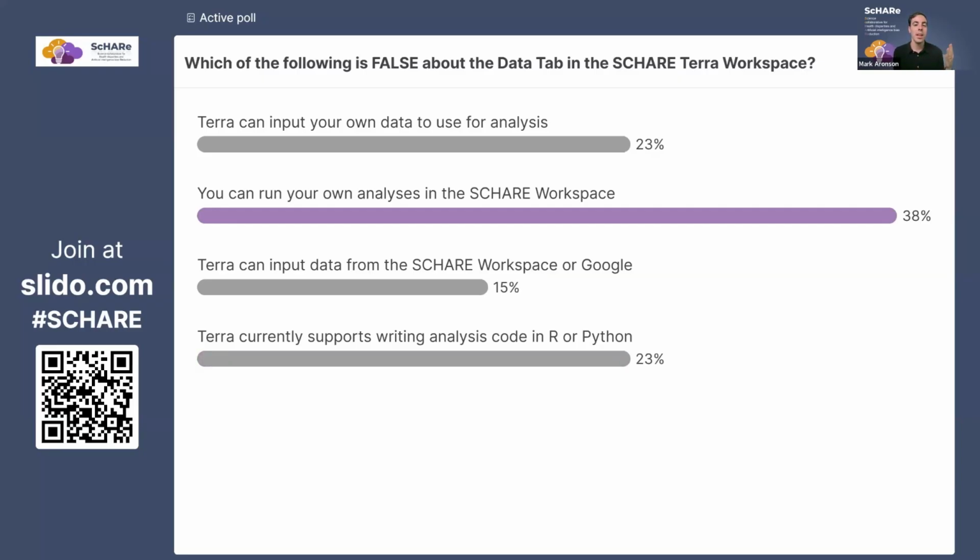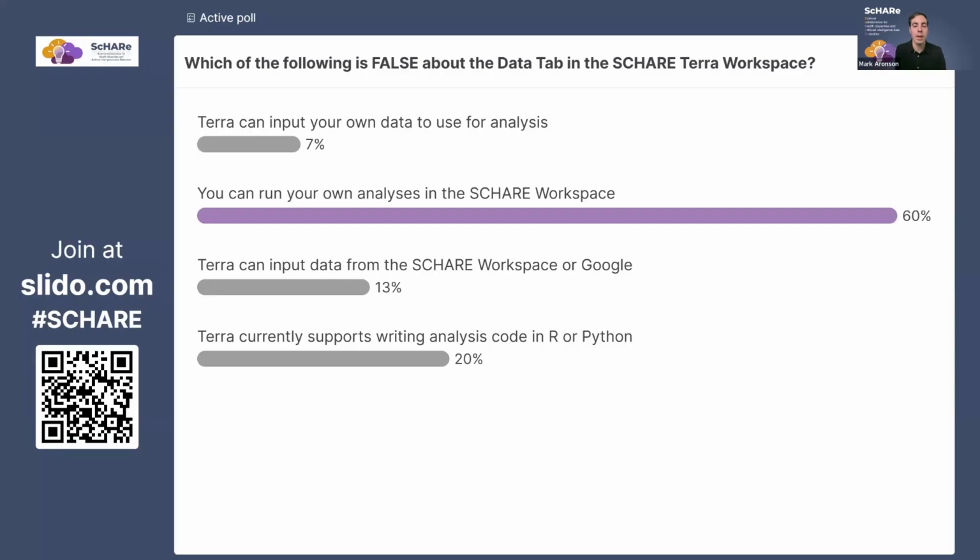C, you can bring in data from the ScHARe workspace. That's what I just showed you. Or you can bring in stuff from Google. And again, we have tutorial notebooks on the Google BigQuery tool. And then D, we currently support writing code in R or Python, and we are working on implementing SAS.